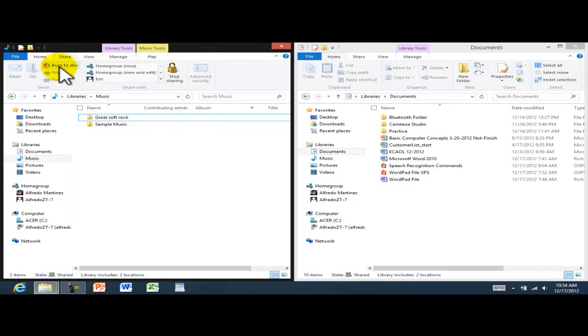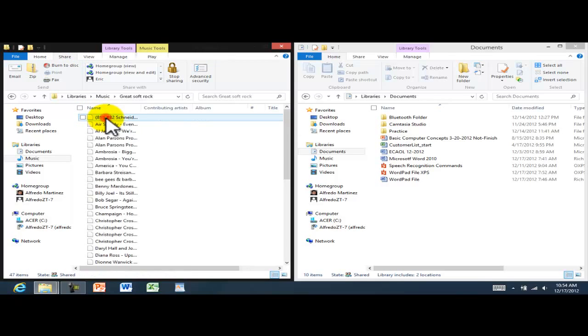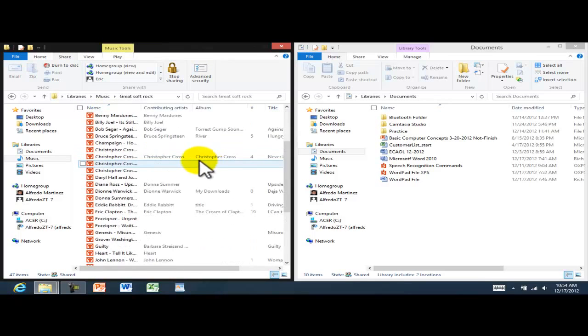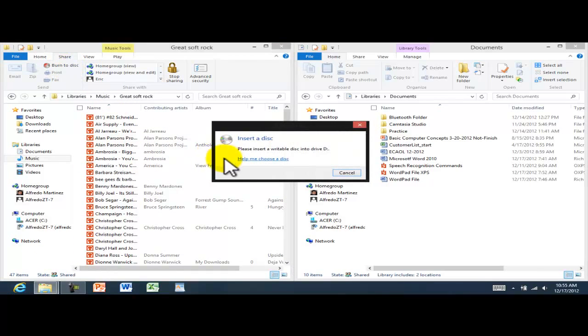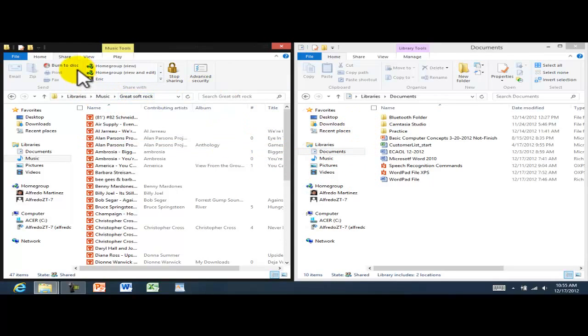If I wanna burn, I'm gonna open this folder. We have quite a few, 47 items. When I burn this, all I need to do is click on the link, and my DVD burner is gonna open up, asking me for a recordable CD. If I have one of these files selected, I can also email this music file.